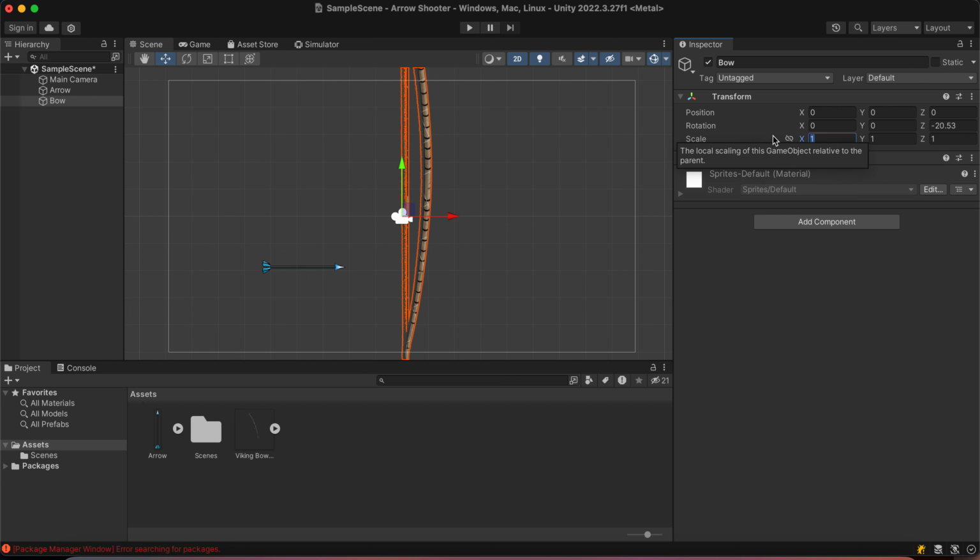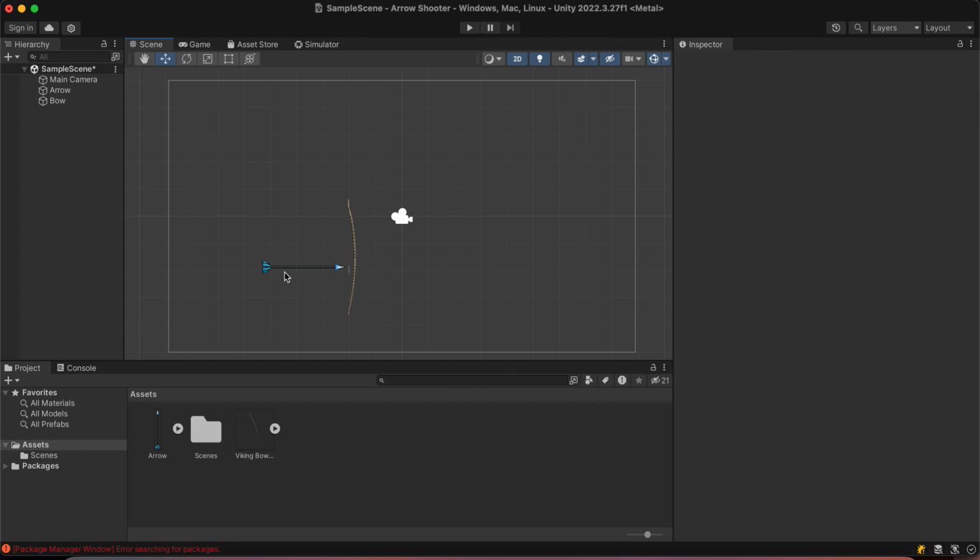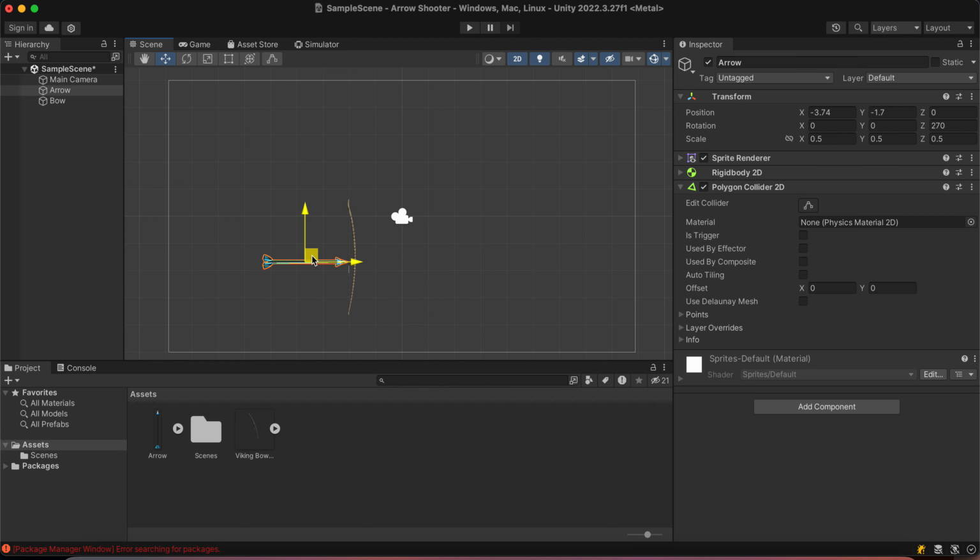Let's scale it down so that it's in line with our arrow. 0.3 should look good. Let's try that. What do you guys think? Does this seem the right size? Let's see. If we were to completely draw back the arrow and release it, it looks almost good.